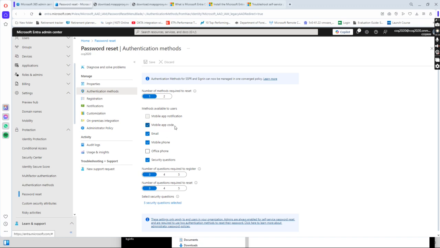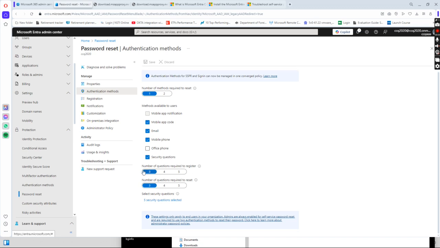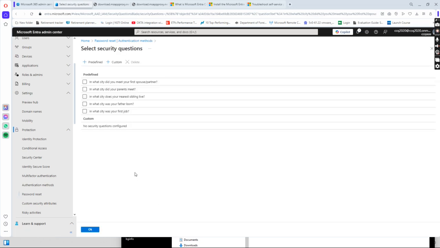Like mobile app code, which means Microsoft Authenticator, and the other one, email, if the user has an email, and also mobile phone number. And this one also has security questions. For security questions, you can choose how many questions you want users to register: 3, 4, 5. Then you can select which security questions to use. I select 1, 2, 3, 4, 5, but you can add custom questions yourself.